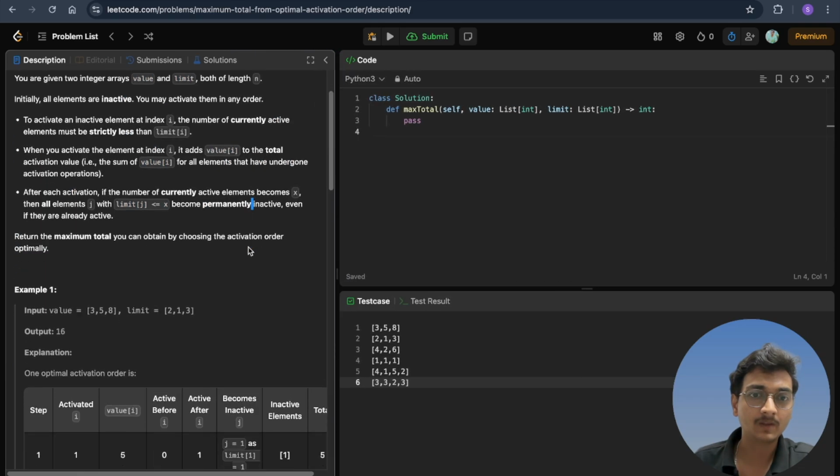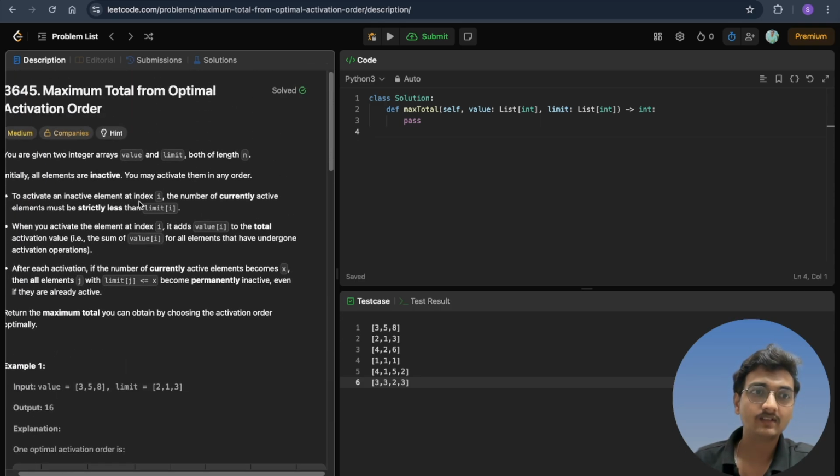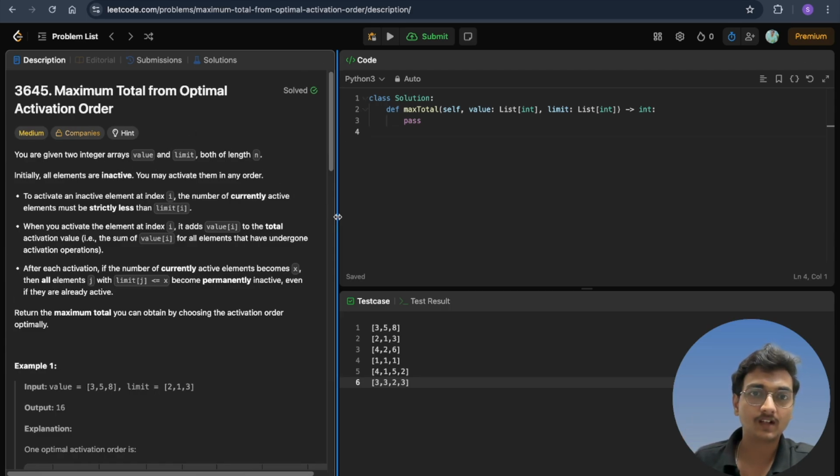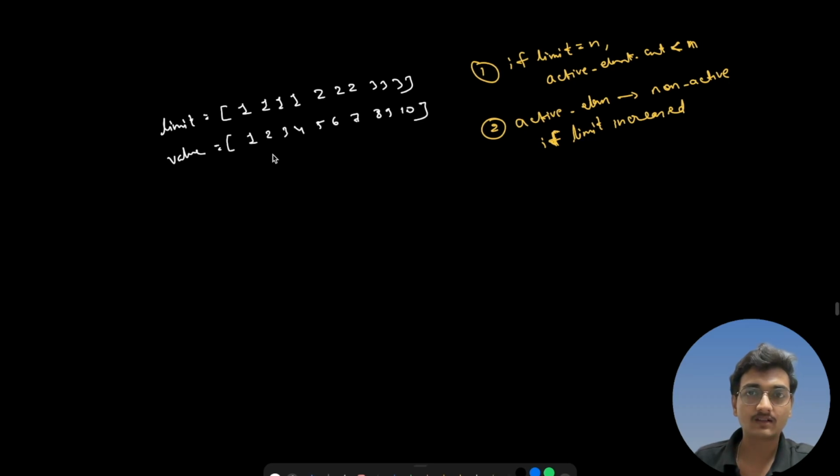If you are able to understand the problem, you can observe that this is basically wrong. Here it should be 0, 1. So I have raised the issue on GitHub as well for LeetCode. The team is currently checking that. So meanwhile, let's try to understand the problem.